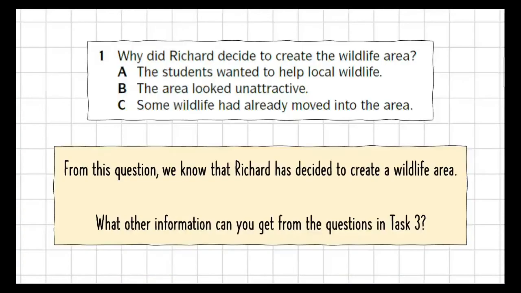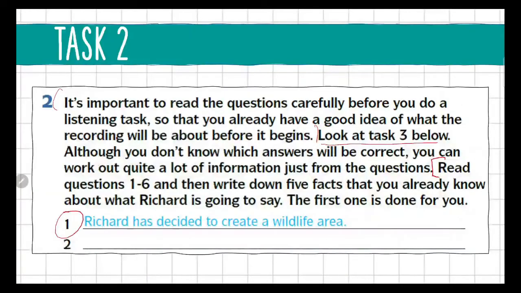Dia bagi contoh. This is the example number 1. Dia kata, Richard has decided to create a wildlife area. Richard membuat keputusan untuk membina satu kawasan hidupan liar.